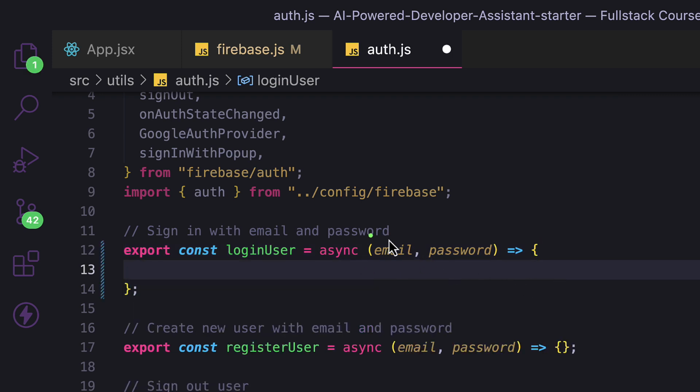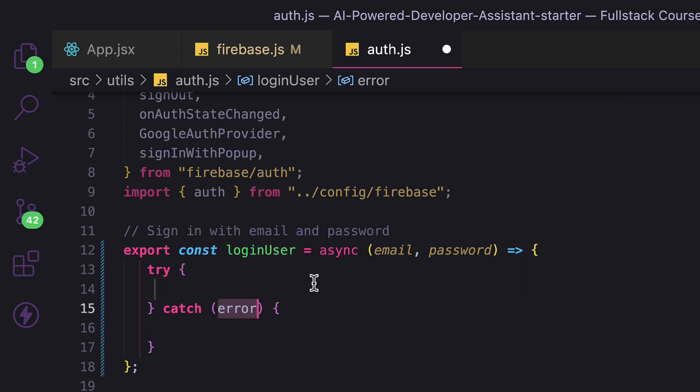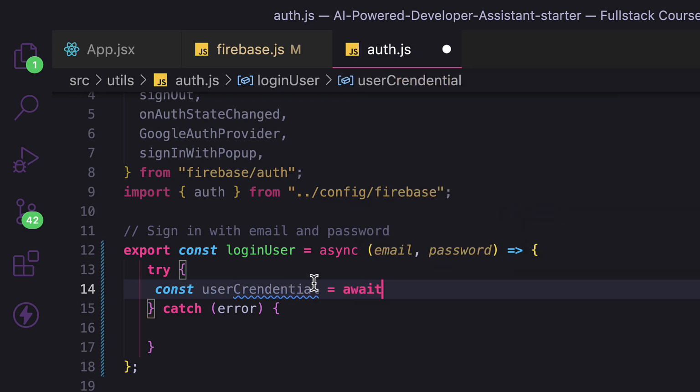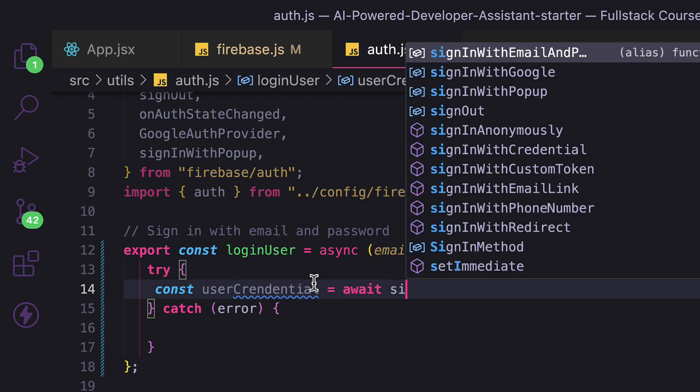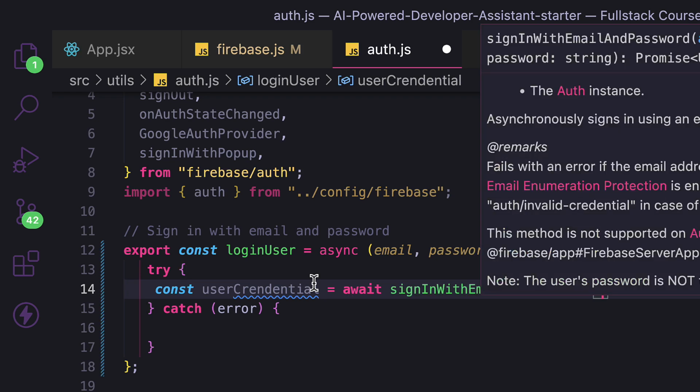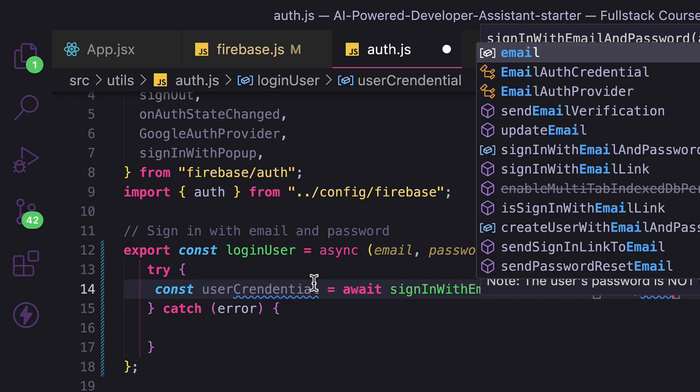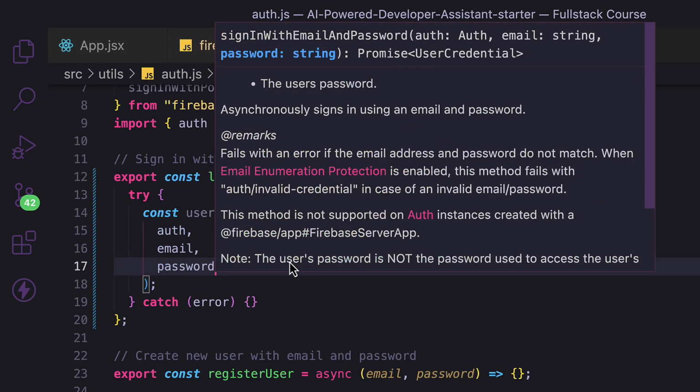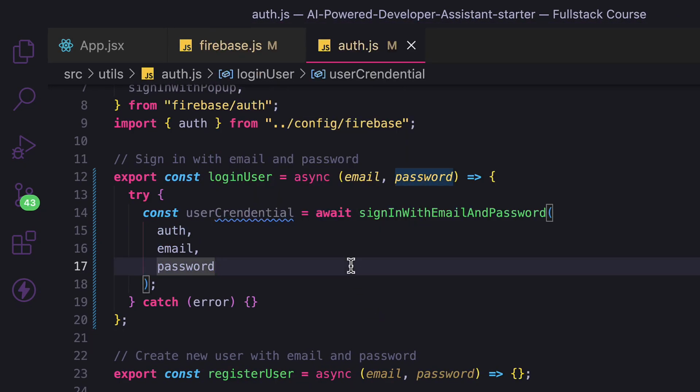This function is going to take in the email and the password the user is going to use to log in. And let's bring in a try and catch block, because we're going to handle asynchronous logics here. So in the try, it's going to be const userCredential, which is equal to await, then bring in signInWithEmailAndPassword. We're going to pass in the auth instance, and that is from the configuration file, comma, email, and then the password from the function. This means upon calling this function, you're going to pass in the email and then the password.